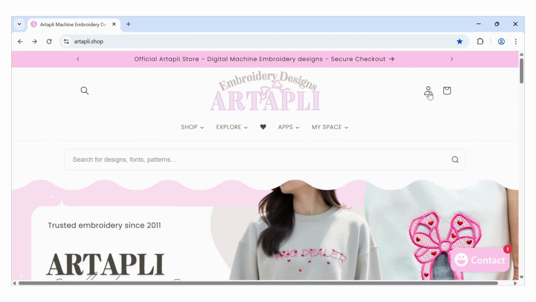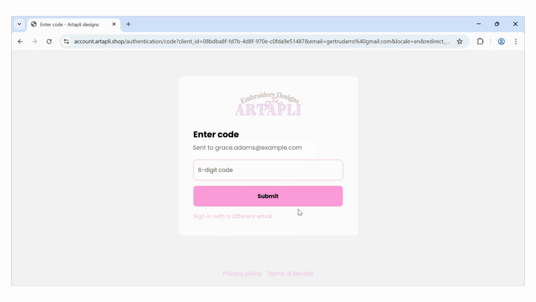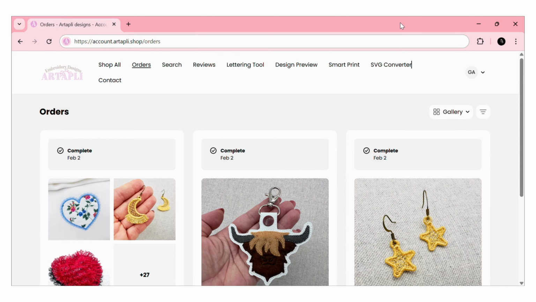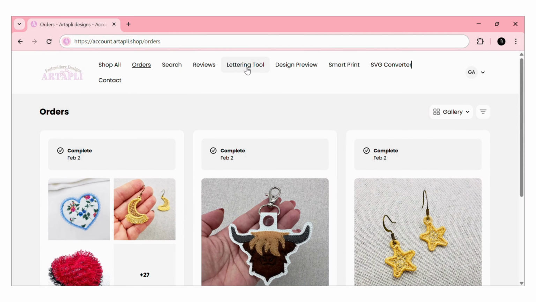Go to our shop's homepage, click Profile in the top right corner, enter the email you use to purchase designs from our store, then enter the code you receive, and you will be logged in. Once you're inside, you'll see your customer profile with all the orders you purchased from our website. From your customer profile, you can jump straight into the lettering app.